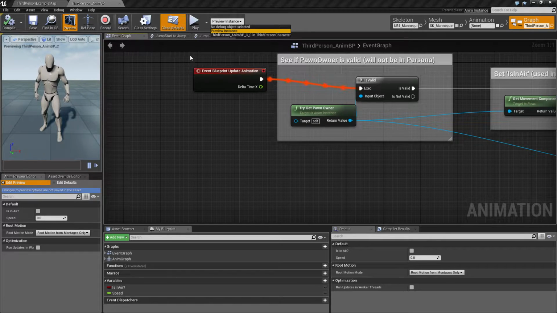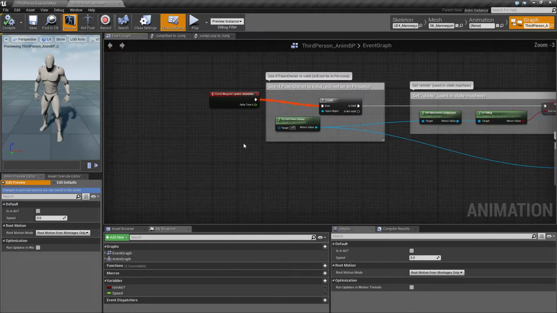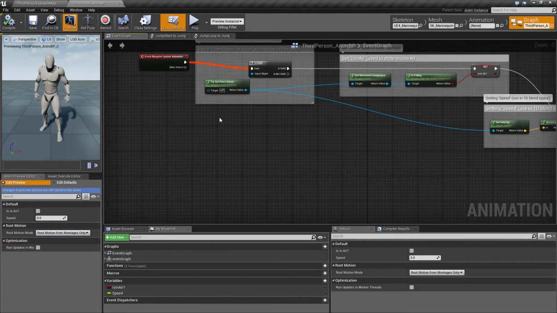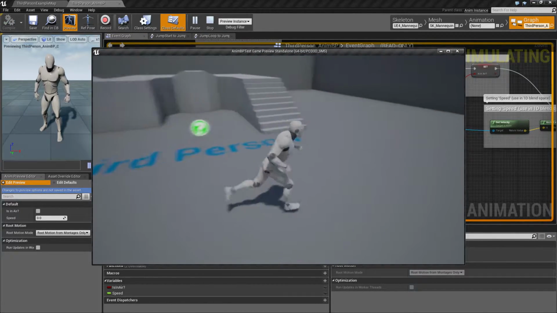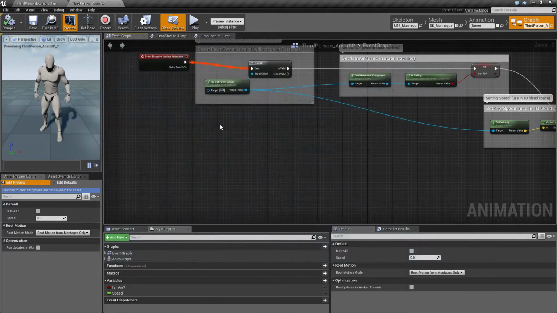So basically this means that the event update animation is constantly running inside the animation blueprint. And while this is probably going to be okay in most situations, you might have situations where you have so much stuff going on inside the update animation, which eventually may cause the editor to begin lagging. So right now we can just run around. This is just the standard behavior.